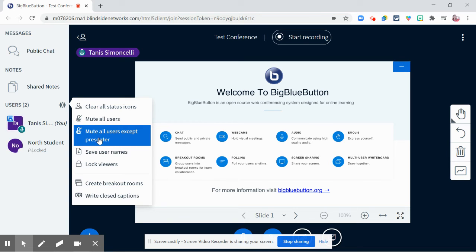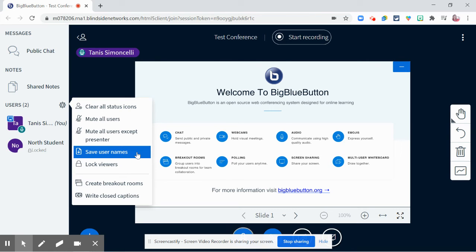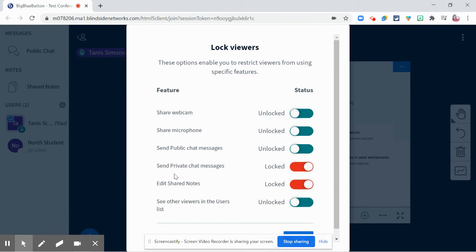But this is also a good tool if you give work time for everyone, so that they can work either in silence or with their own noise in their home. And then if you need to save usernames, this makes a text file for you with your student attendance, which is really helpful. You can lock the viewers if you need to, so then they can or can't do certain things. So here's some more settings that you can toggle on and off.